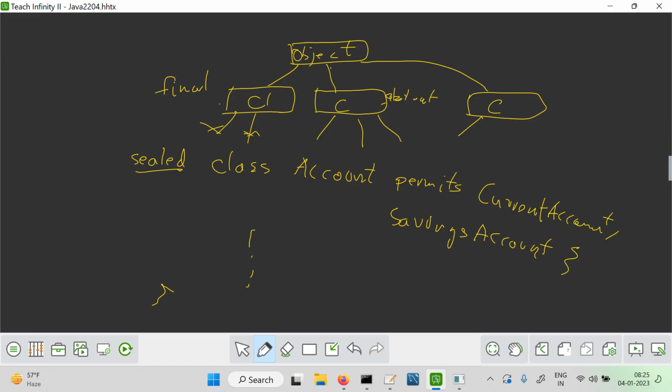The idea is this. When you say sealed, you will have a list of subtypes to be mentioned, and only those two classes can extend from account. No one else can create a class which extends from account. But can these subtypes be just any type? Here is a sealed type, SC, sealed class. It says I have these two fixed subtypes only: this is subtype 1, this is subtype 2.